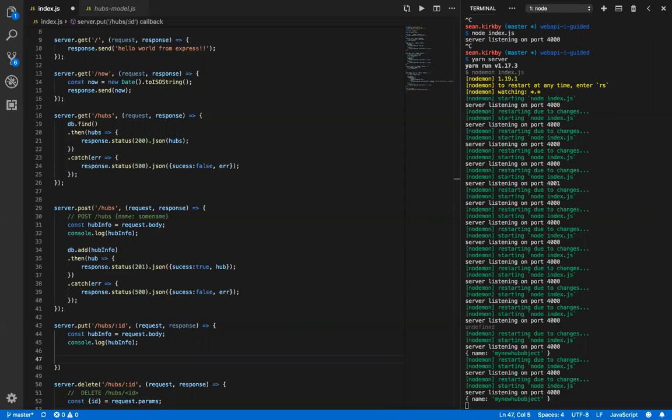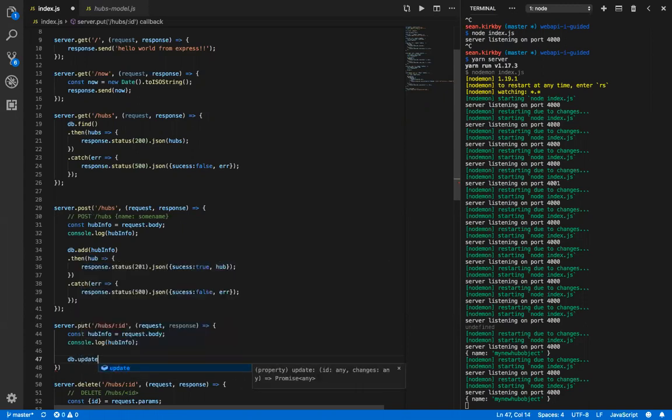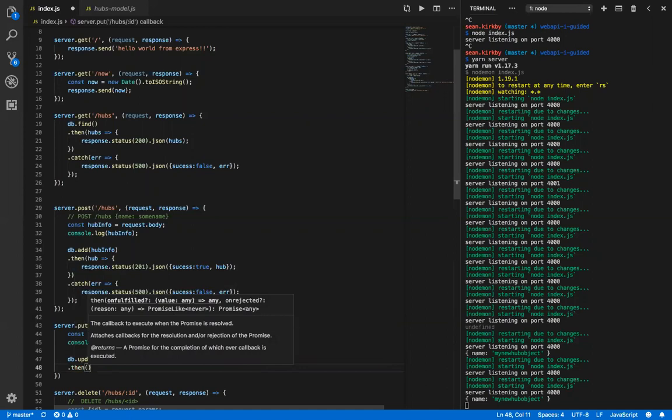So what we want to do in this case is, again, make a call to our database layer. And the data method that we want, again, we can see this in our hubs-model.js file, is simply update. It'll take the ID and then the data that we want to change it with. And like all other promises, we're going to do a then clause. What's going to be handed back to us when it's successful is an updated hub object.